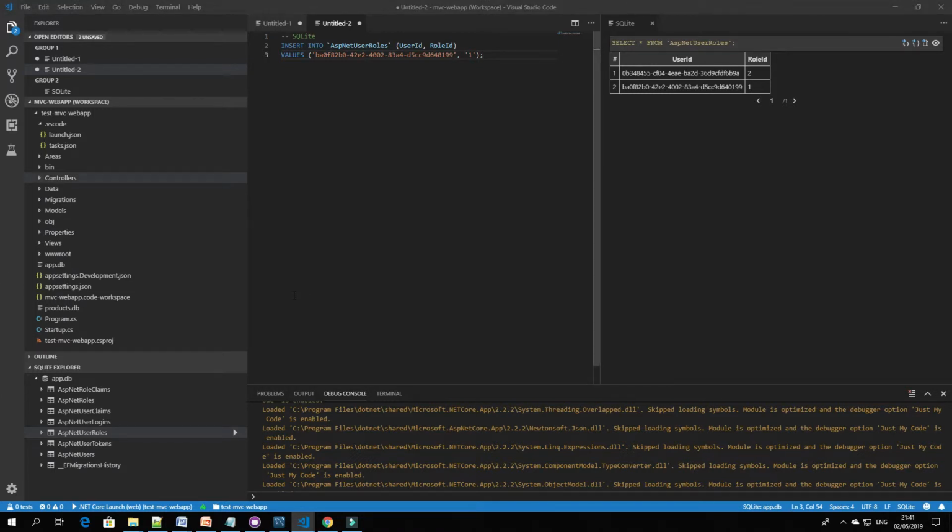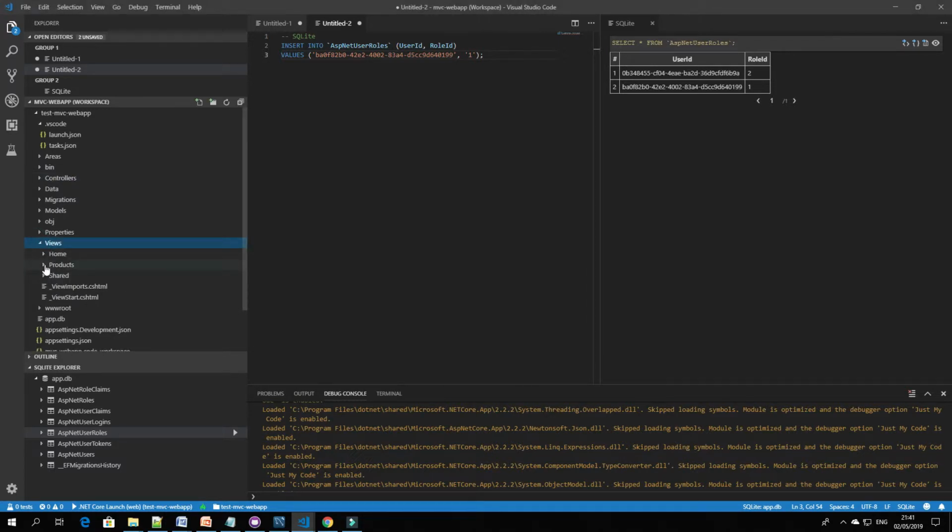Okay, so what we want to do now is, remember we've created the product model, we've created the product controller, and then we've got our views as well. So if you go to views and product, we've got create, delete, details, edit, and index. What we want to do is, because we didn't add any menus yet.